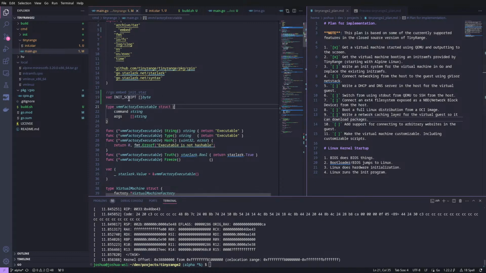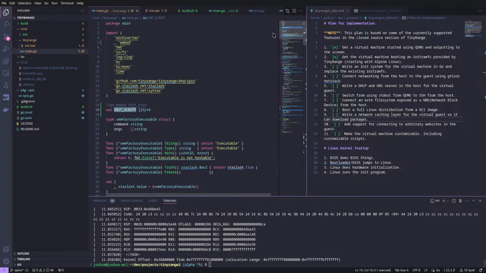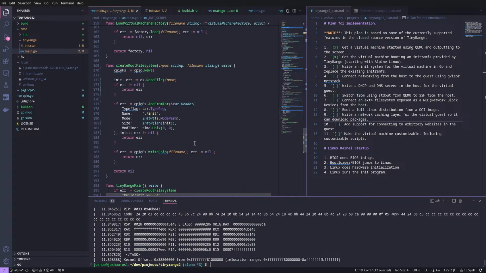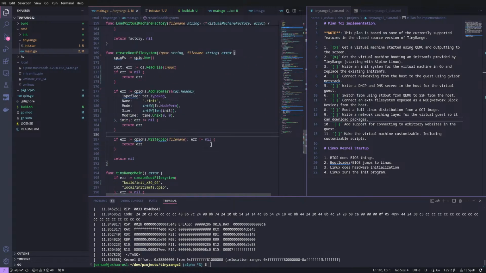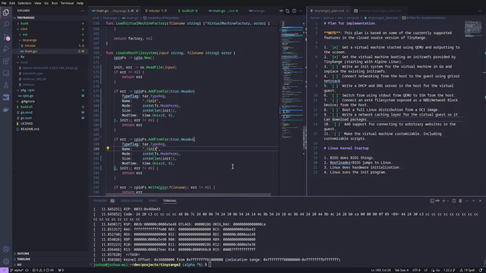I don't really want it to be exported. Doesn't make a difference, but anyway. So we will add this file as well, init.star, and its length is the same length as the init script.